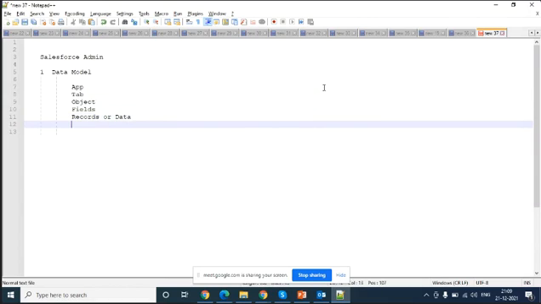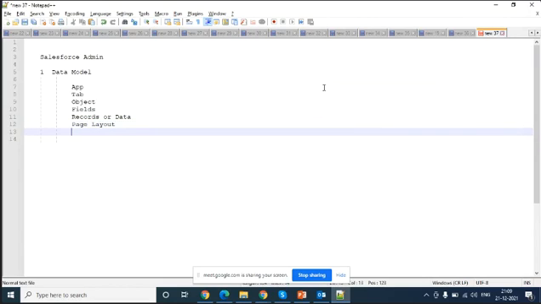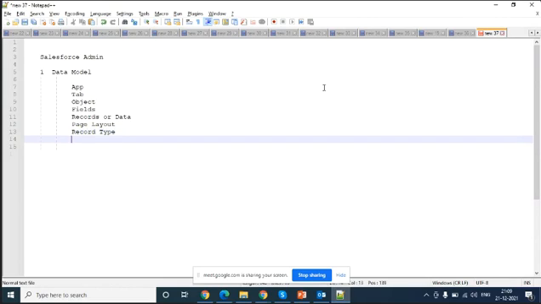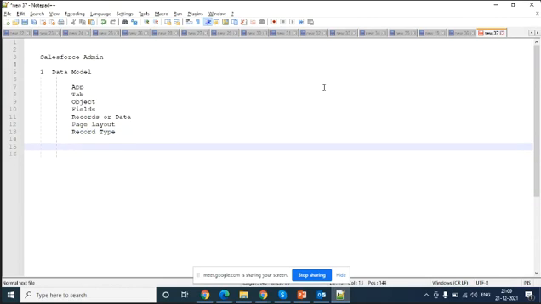Each record page, or you can say the record page itself, is a page layout. For the same record, there is one small field which is going to differentiate it, and that is called record type. So these are the main topics in Salesforce.